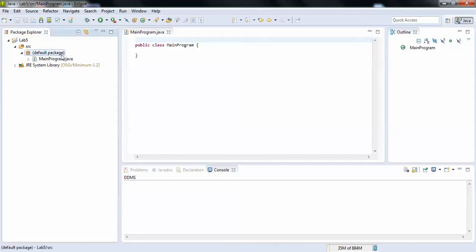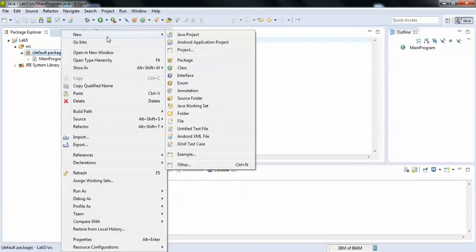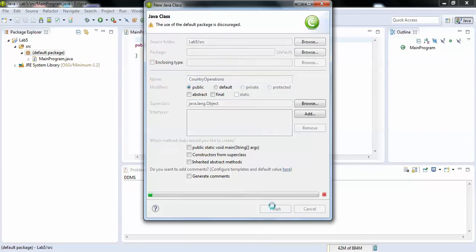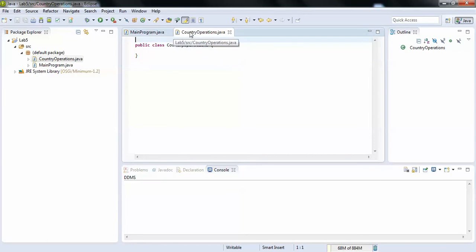So we'd also create our second class here. So right clicking again on default package there and doing new class, and this time it's going to be called country operations. All the same settings as before. Okay, so again we just get an empty class, and you can see here that we have the two classes in two separate tabs. So we start as usual in our main class with a main method.